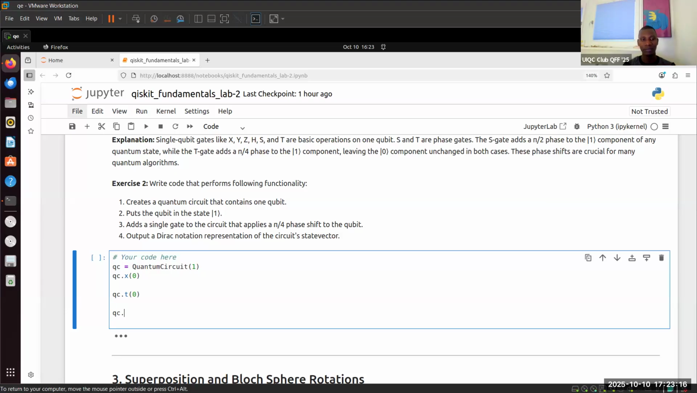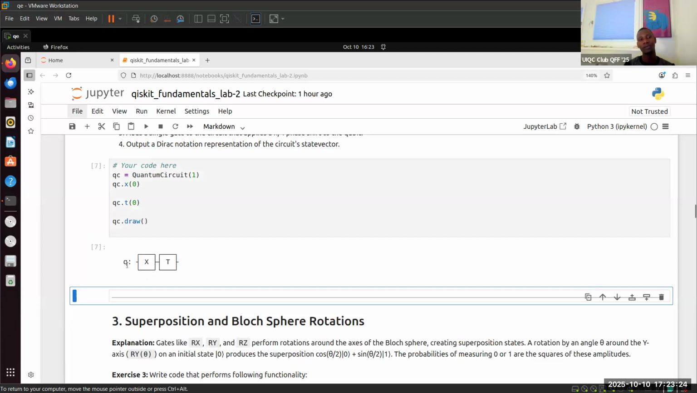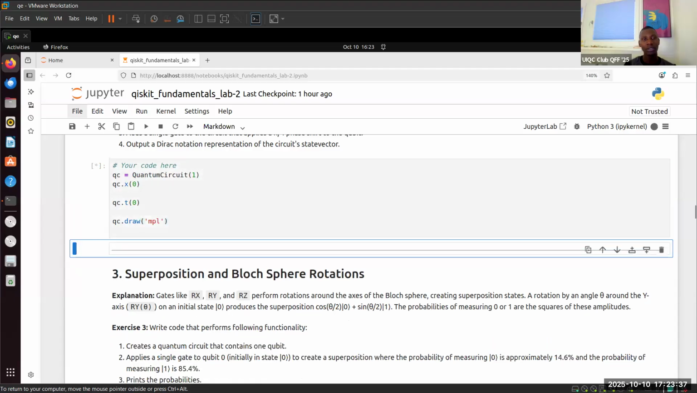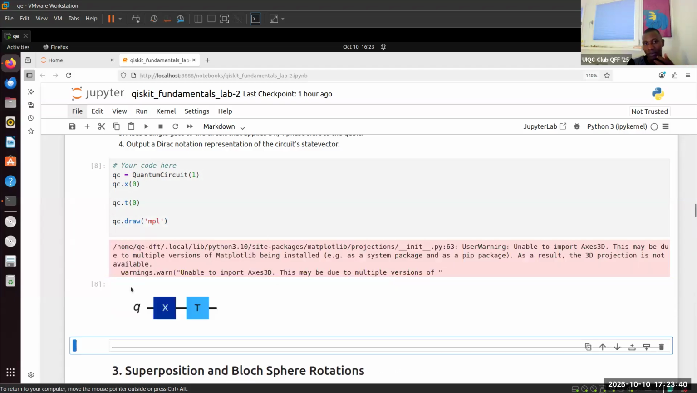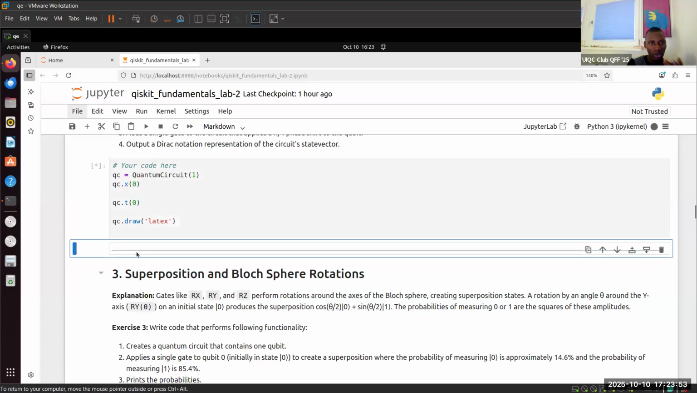First thing is, let me see if what I've done makes sense. I can draw the circuit to see it. So this is the command qc.draw. This is not so fanciful, it's just saying x, t. So this is my qubit, I've applied X to it, I've applied T to it. But if you want to see it in a more fanciful form, I can ask for it using matplotlib. So matplotlib gives you a more fanciful design, which is this. You must have seen this before. Then another way you can request for the draw, you can show it in latex form.